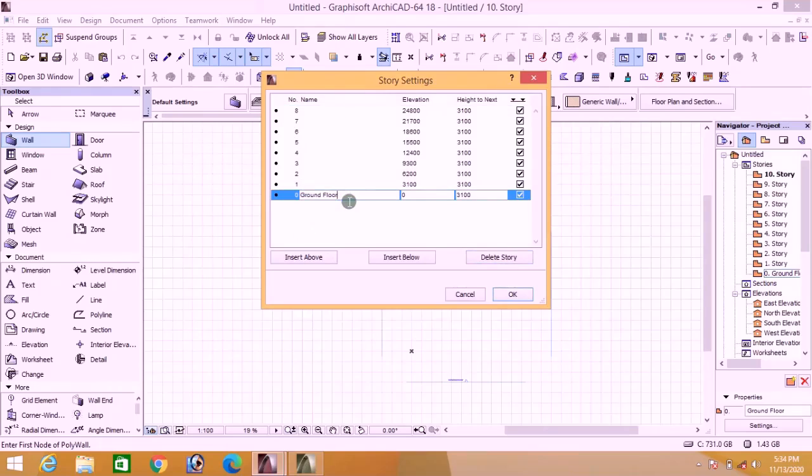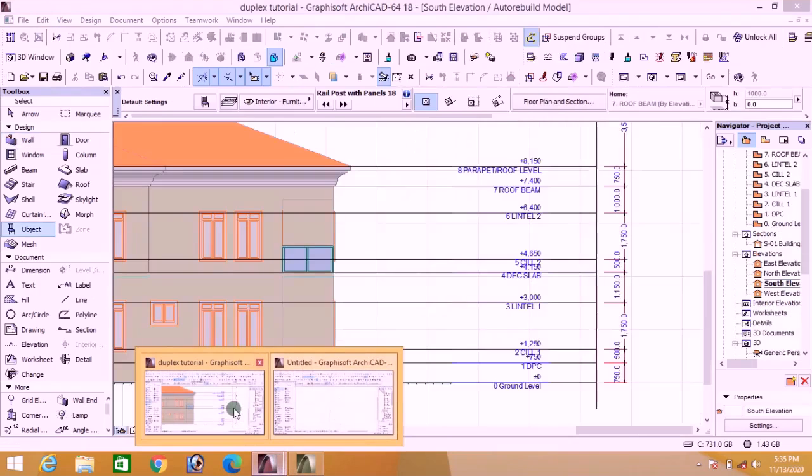Here, this first level will be our ground level. You type your level. That done, you move to this place and give it a code. That should be your DPC. You just type in your DPC. Then you move to this number 2. After DPC, the next level you always get there is the sill.